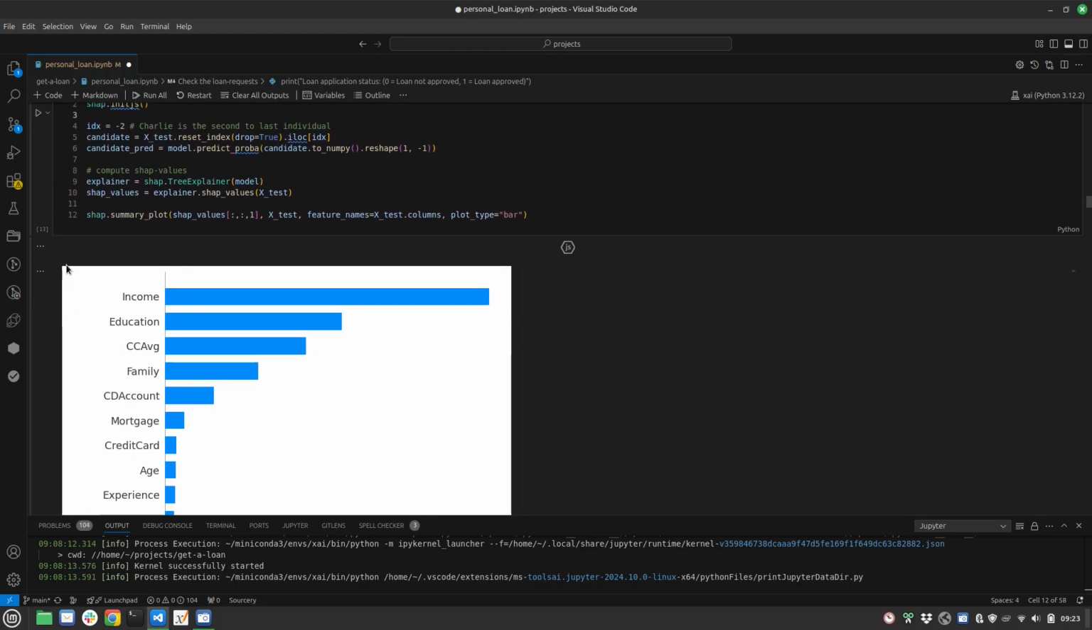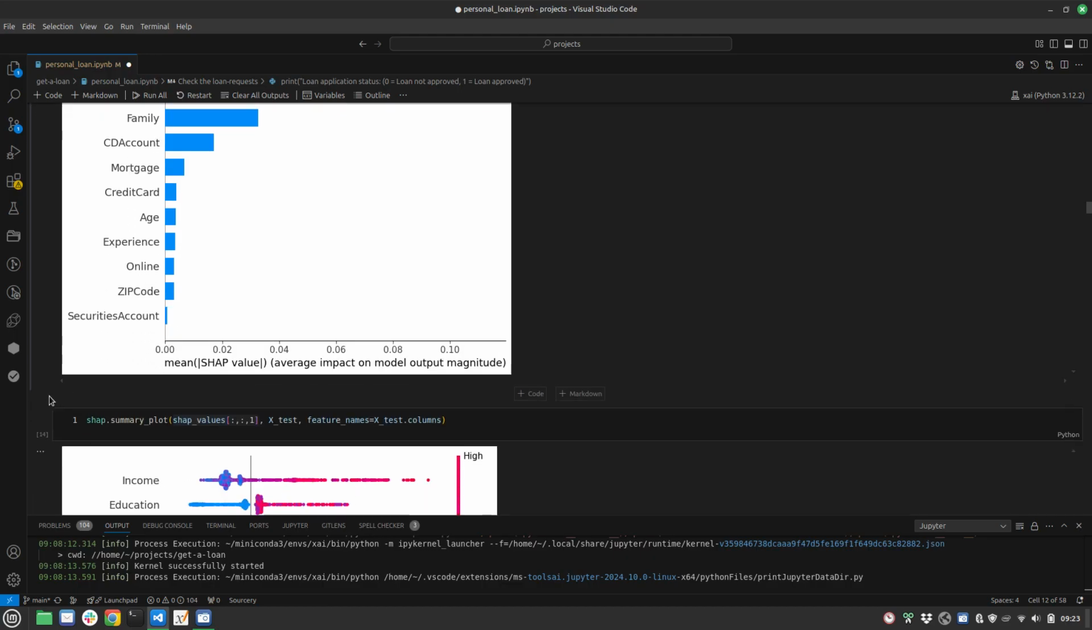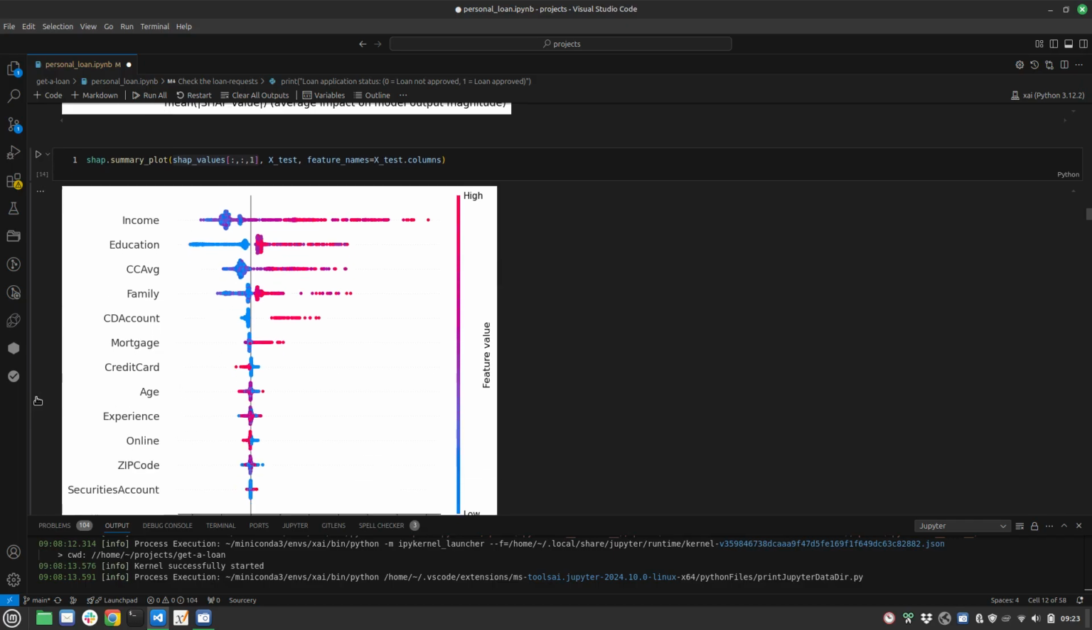Next we can see the Shapley values. So we see which features contribute the most towards the outcome on average, basically. So we can order the importance of the features somehow like this as well.